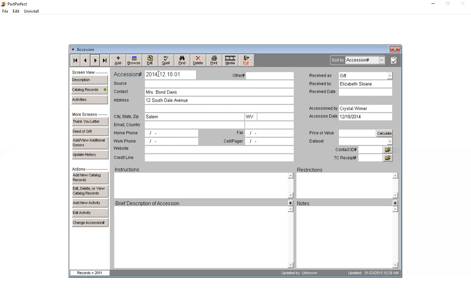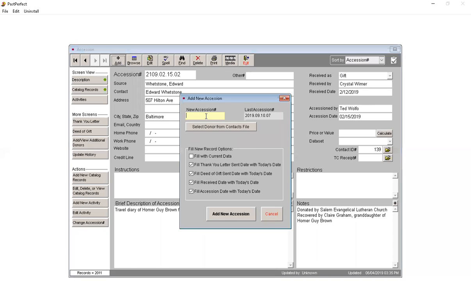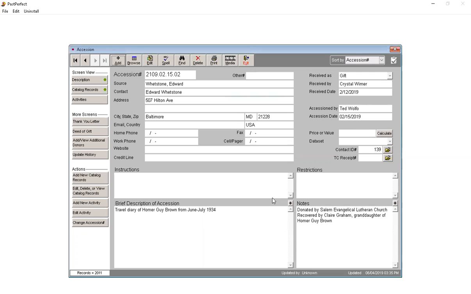So again, if you want to add a new accession record, you can just click up here at the top, add, and put in your accession number, whatever numbering system you have. If the donor is in there, select donor from file and then add the new record, and you're good to go. And then you just fill out the rest of the information.